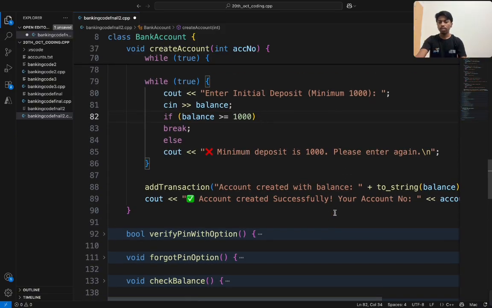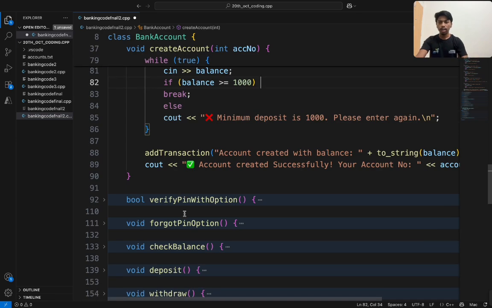And once all inputs are valid, I call add transaction, and finally display a success message that account created successfully. So in this way the account is created.